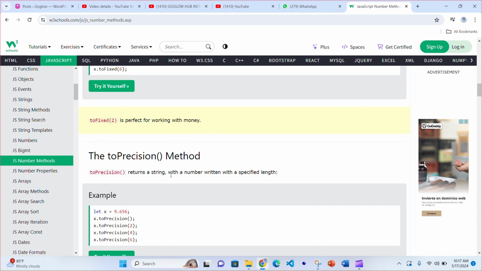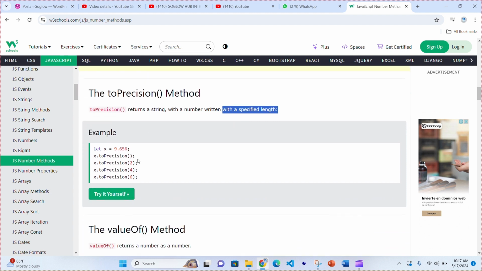All right. So toPrecision returns a string with a number written with a specified length. So here we have 9.656. Here the length is nothing.